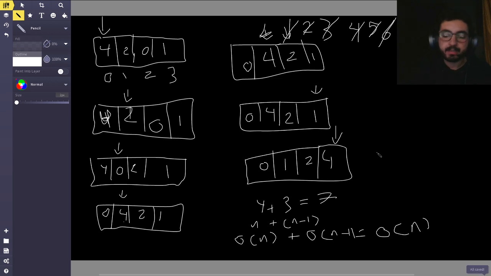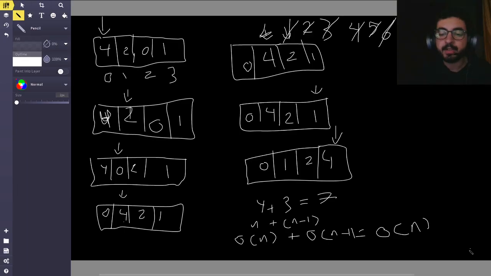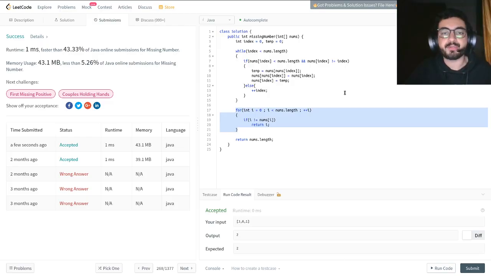And then the other loop, which is here, is also O(n), so it's O(n) plus O(n), which is also asymptotically equal to O(n). So it's a linear time complexity and a constant space complexity, because we didn't use any extra space. That's it for the cyclic sort algorithm.